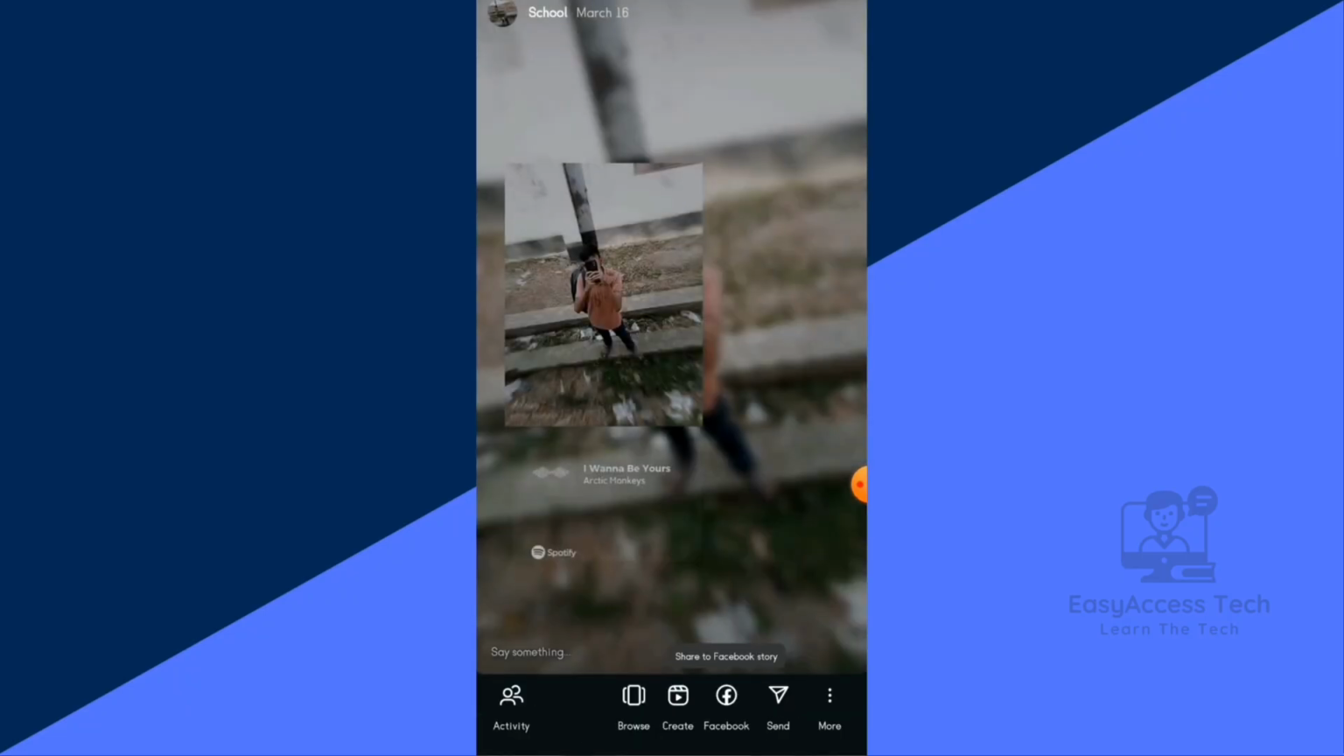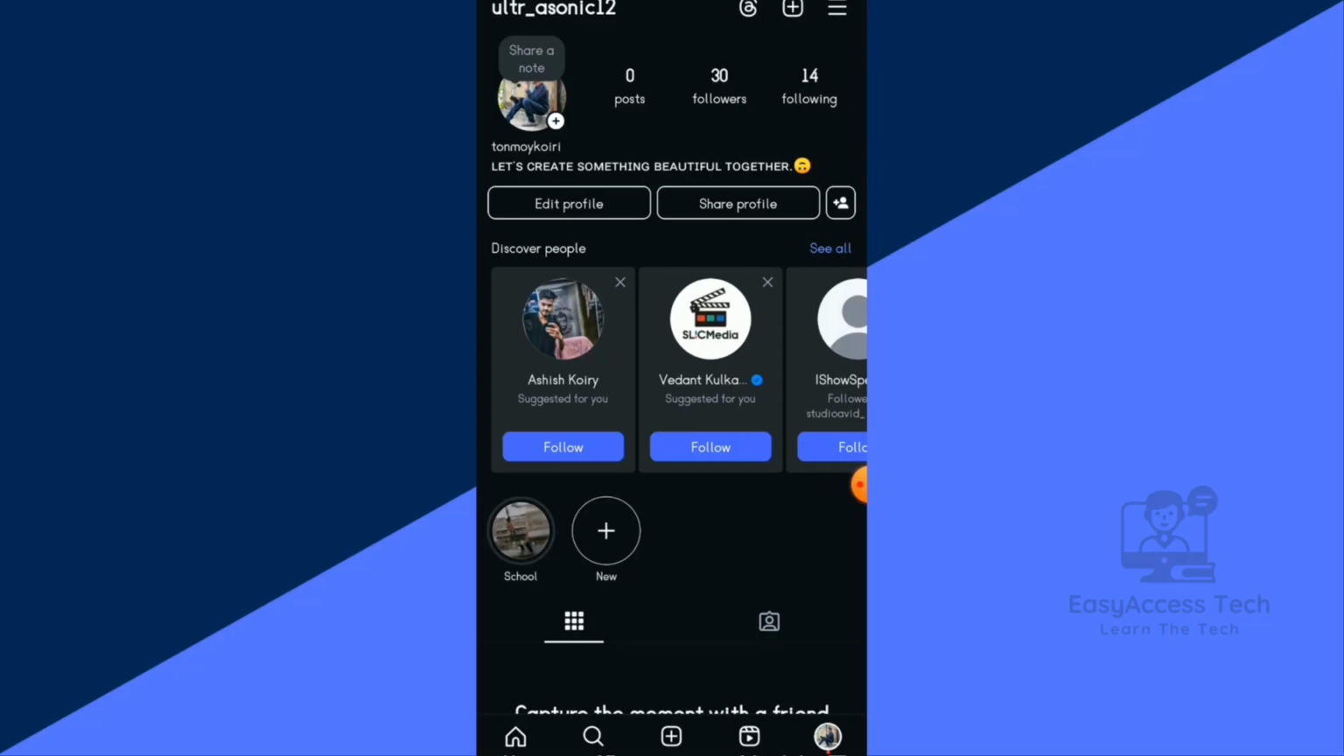You can add more stories to this highlight anytime by tapping and holding it, then selecting Edit Highlight. And that's all there is to it.